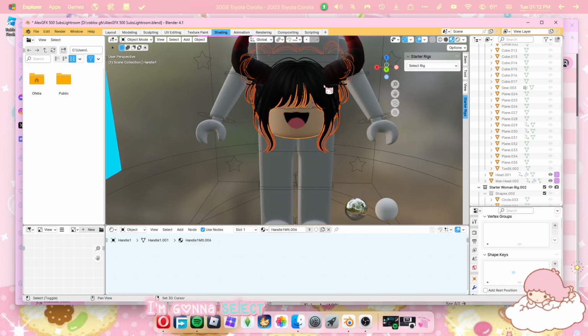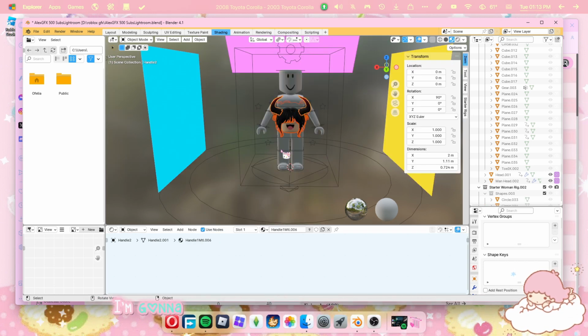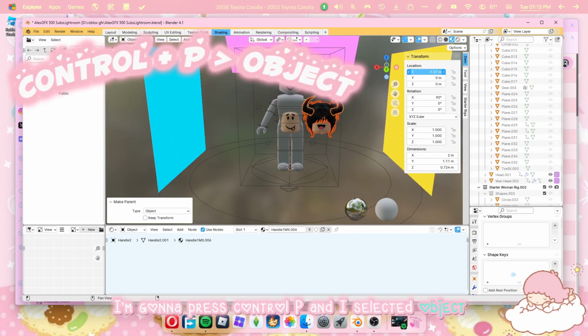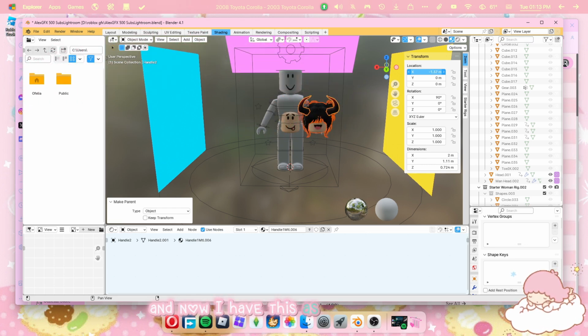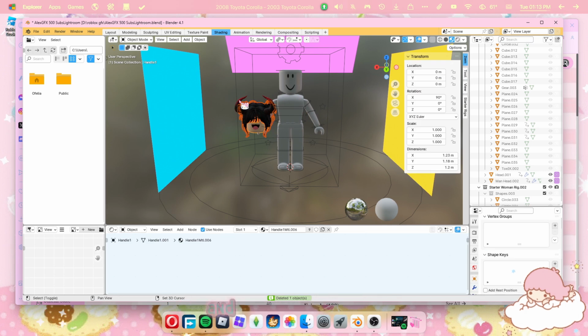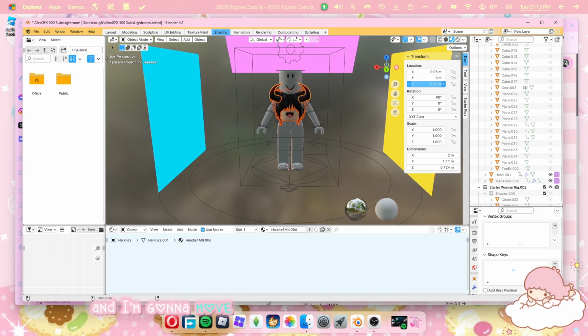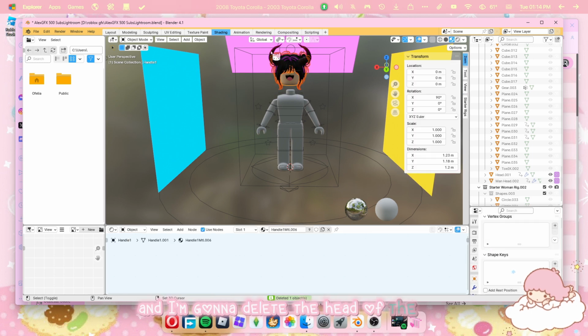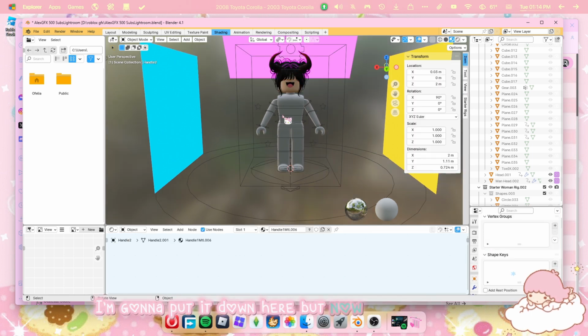Now I'm gonna select all of her accessories. Now I'm gonna press Control P, and I selected object, and now I have this as an entire head, and I'm gonna delete her face that was underneath this one and select these again, and I'm gonna move it up to where her face would be, and I'm gonna delete the head of the rig. I'm gonna put it down here, but now something's off.